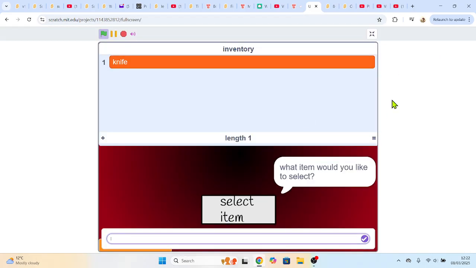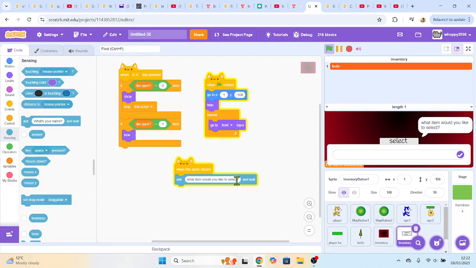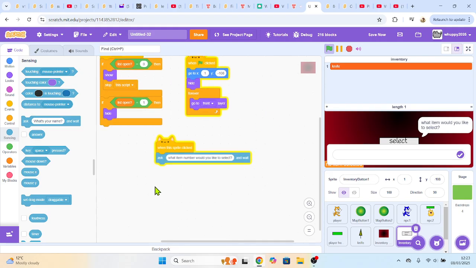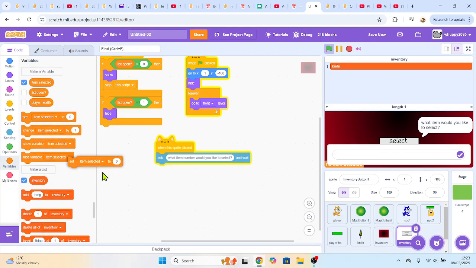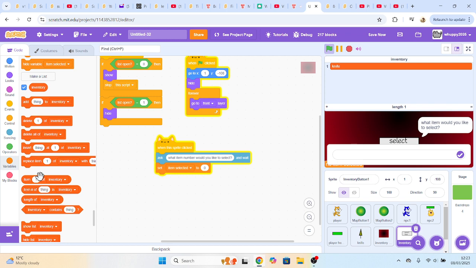Let's test that out. Now it asks which item would you like to select? We should modify it by double clicking on this into the correct position. No, actually let's just rewrite it. What item number would you like to select? And then we would set item selected to item answer.